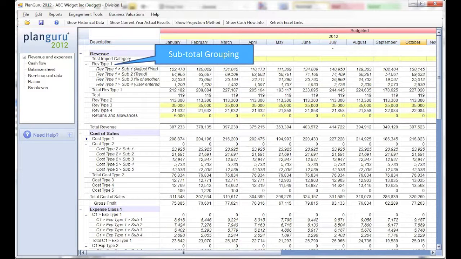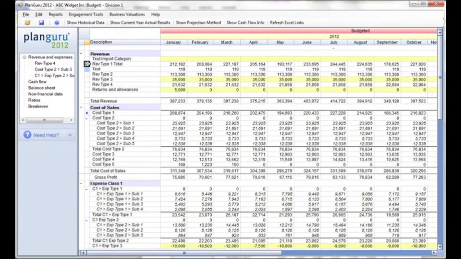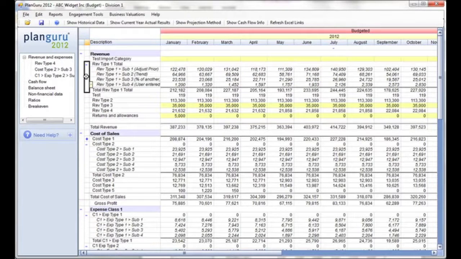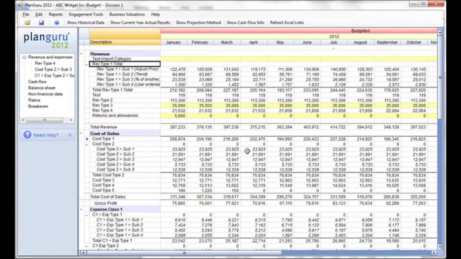Subtotal. A subtotal is two or more related categories that have been combined into a group on the face of the financial statements. Subtotal groupings can be shown as collapsed or expanded to expose the underlying detailed categories. This feature is only available in the Enhancement Edition of Plan Guru.